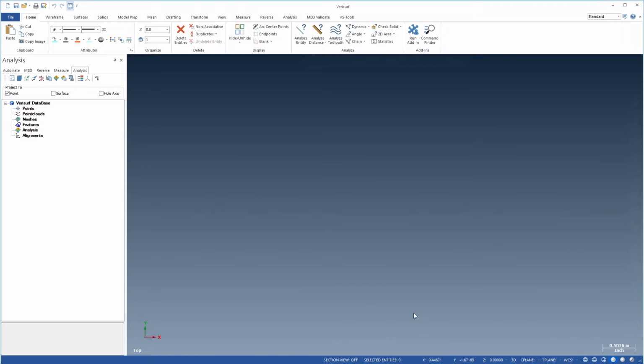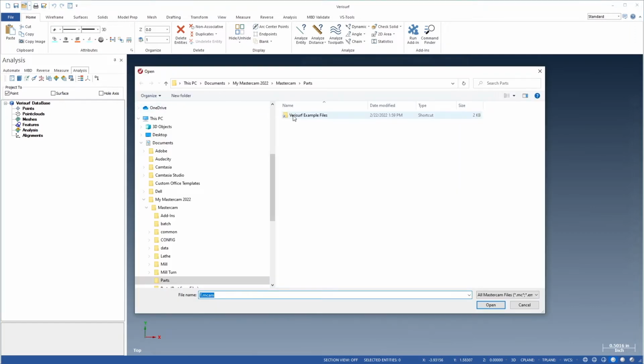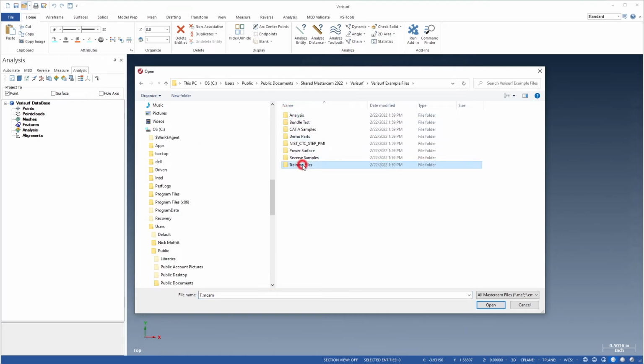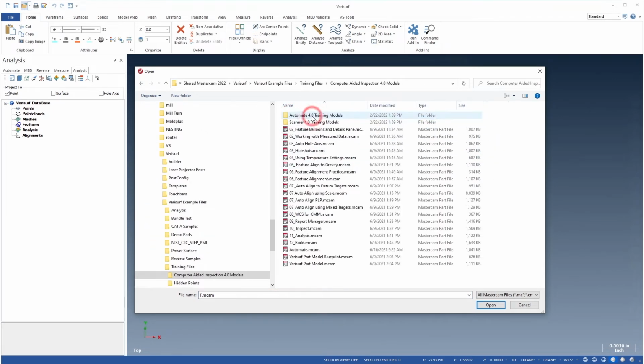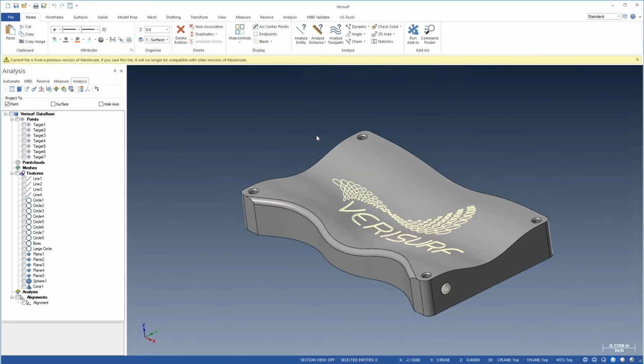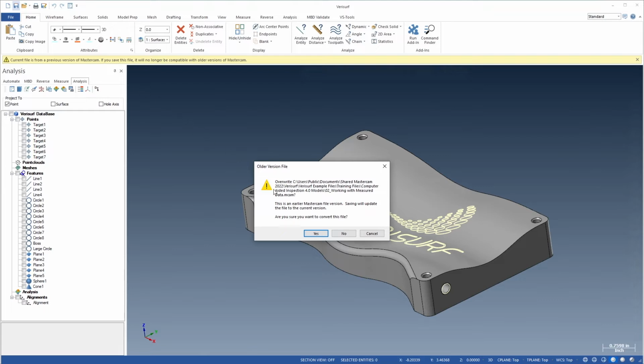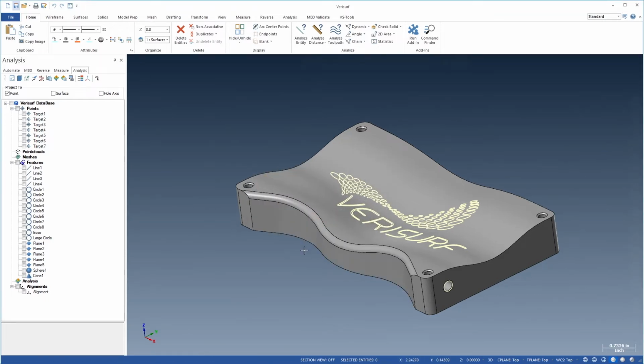We'll begin by opening a sample file for use in the exercise. Let's use the Open button. Navigate to Verisurf Example Files, Training Files, Computer-Aided Inspection 4.0 Models, and open the file 02, Working with Measured Data. If we see a warning that the file is from a previous version, we can simply choose the Save button. This file contains CAD data and measurements, which we can use to explore the interface.